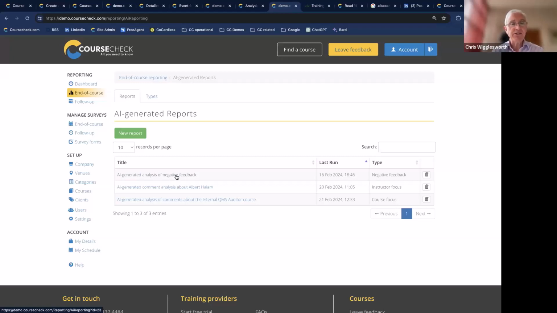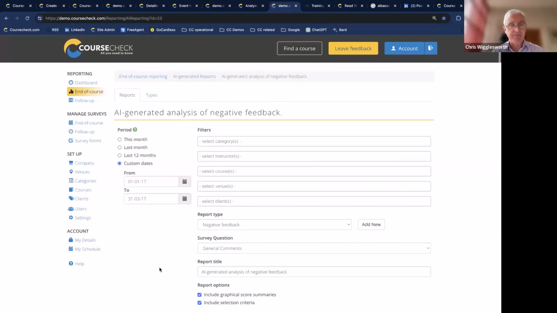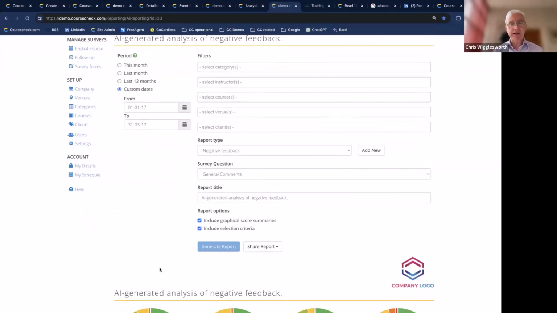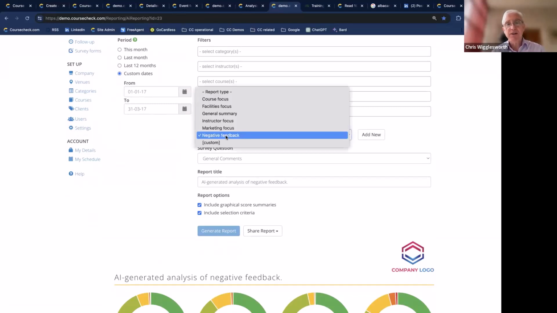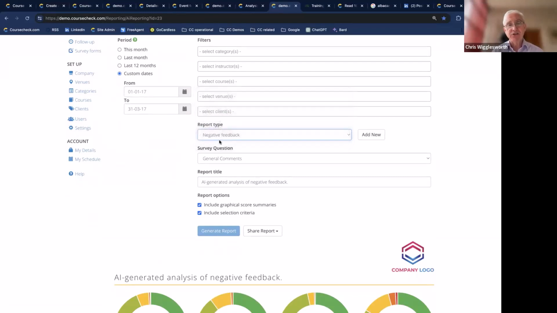So here's one just on negative feedback. And I'm guessing many of you may have played around with ChatGPT. And the idea is that you write a set of instructions to ChatGPT as to what you want it to do. And we've done some of that in the background. So we've got different templates, for example. This is one with a particular focus on negative feedback. You might have one that's a particular focus on marketing or on a particular course. And the idea is you pick whatever is the appropriate template.